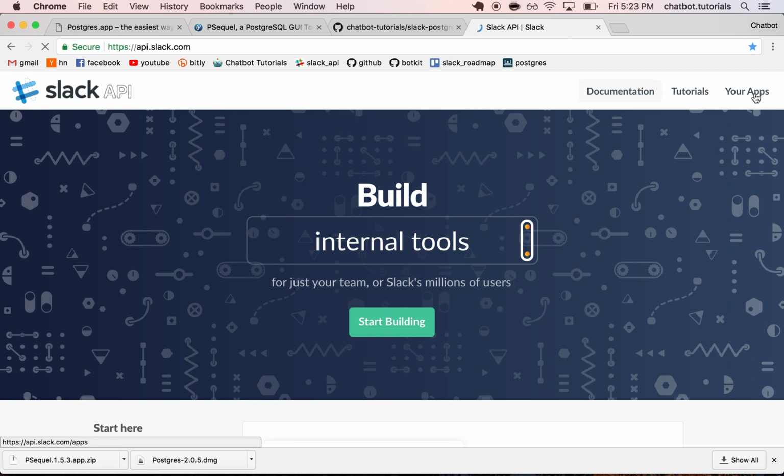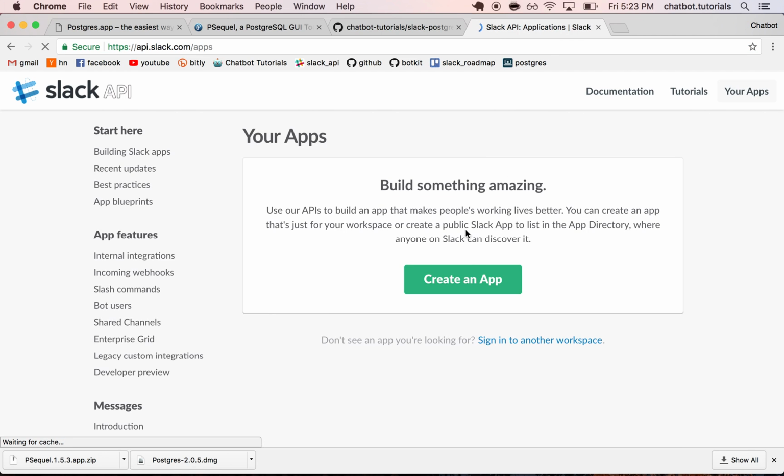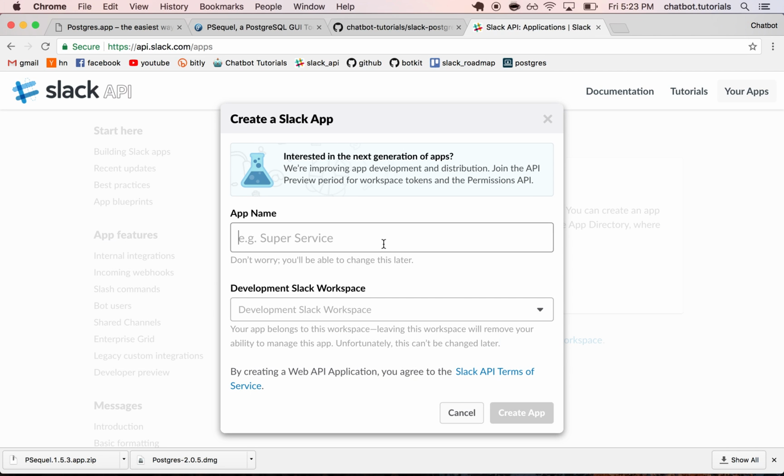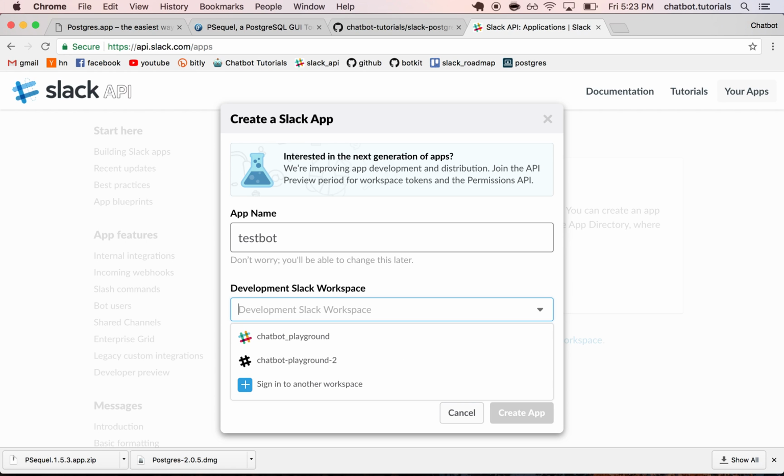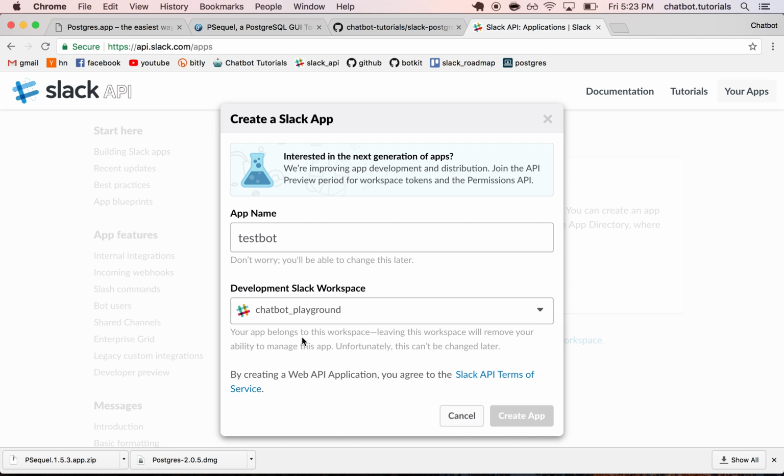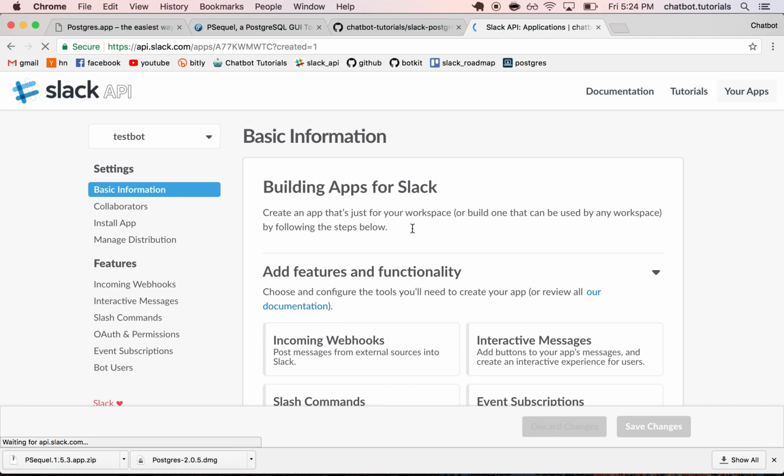We're going to go into the Your Apps button, top right, and we're going to create an app. So every Slack chatbot, if you wanted that chatbot to be distributed by multiple teams, you need to create a Slack app for it. So I'm going to go ahead and do that and fill in this information. So I'm going to call it test bot. I'm going to assign it to this chatbot playground workspace. And boom, it's created.